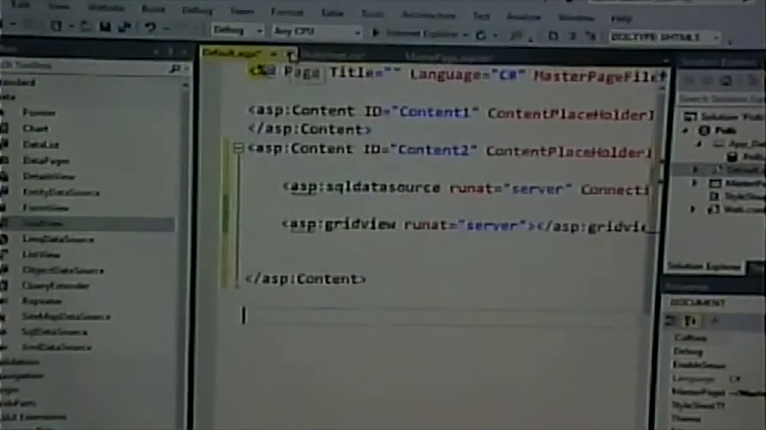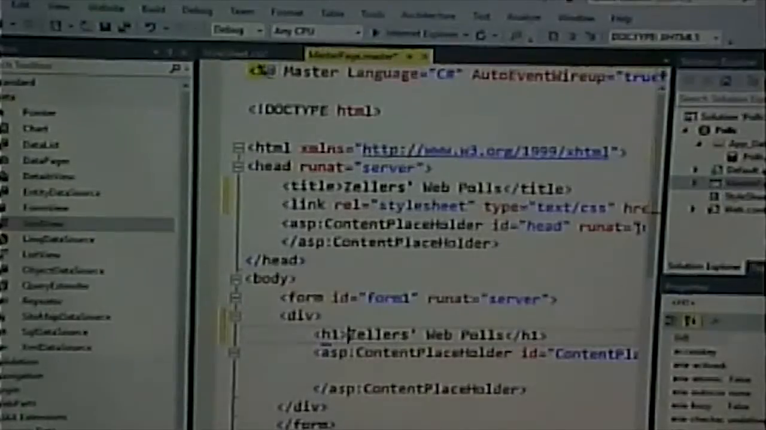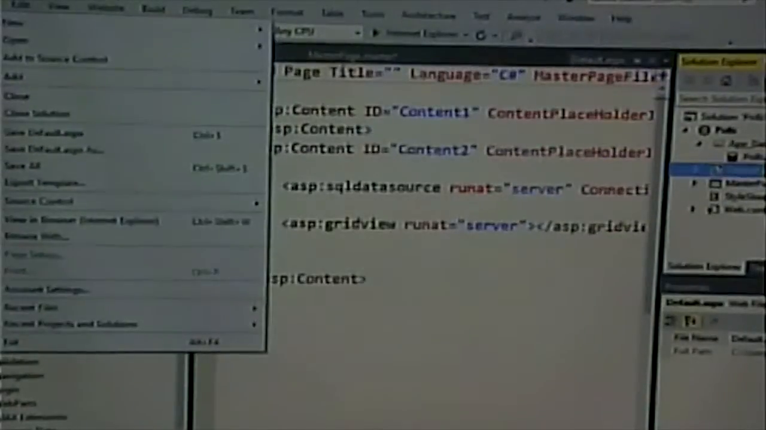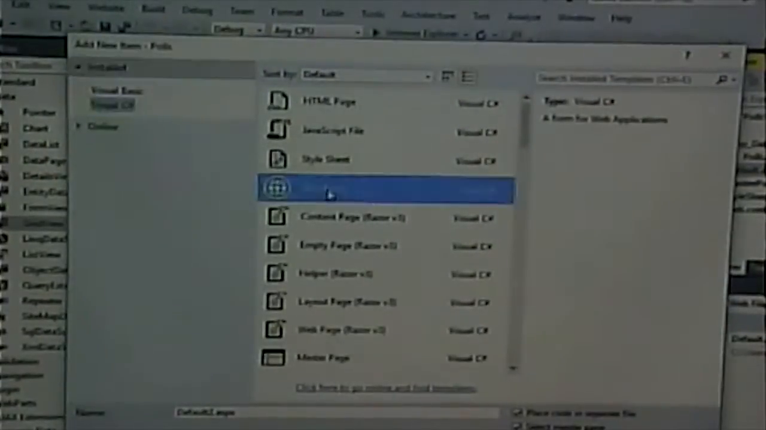What I'm going to do is I'm going to move on. I'm going to save this. I'm going to create another page, and I'm going to ignore the master page in case that's giving me grief. And I'll go and recreate that. I'll put my SQL data source, and I will put my grid view.